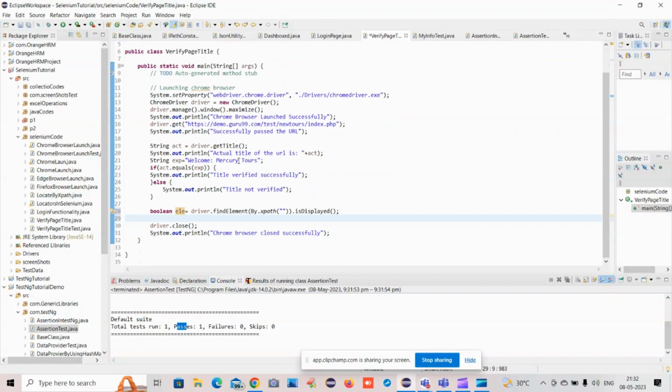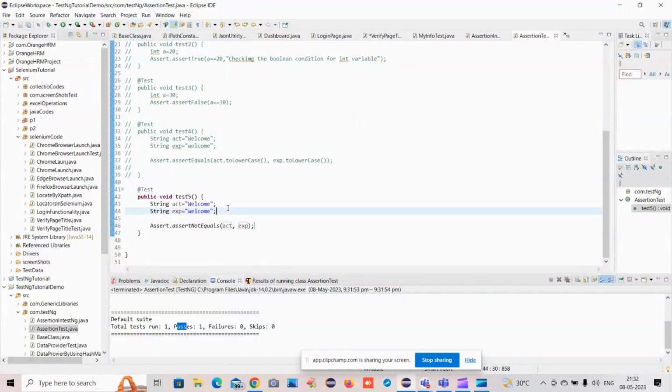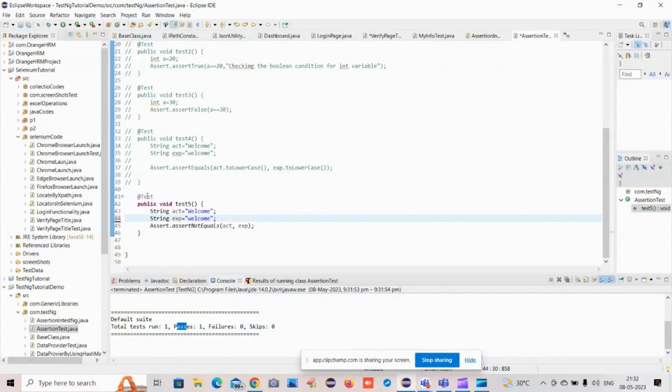So this type of requirement is basically here. What we did here is we got the actual title of the page into the actual variable, and we know the expected string. What should be the expected one? Expected is Welcome Mercury Tours, the expected title, and we are just asserting here assert dot assertEquals actual and expected. If it matches, our test case will get passed. So there is no need to use an if else condition here. Understood? Yes, sir.